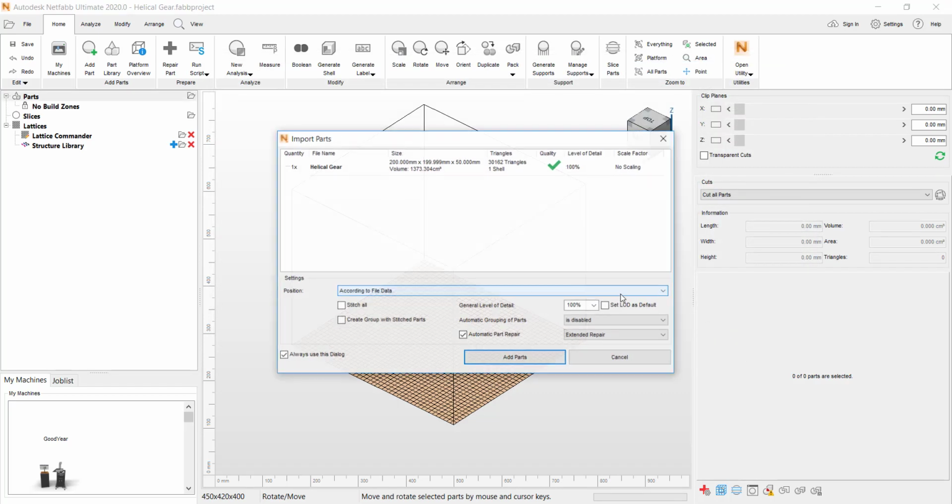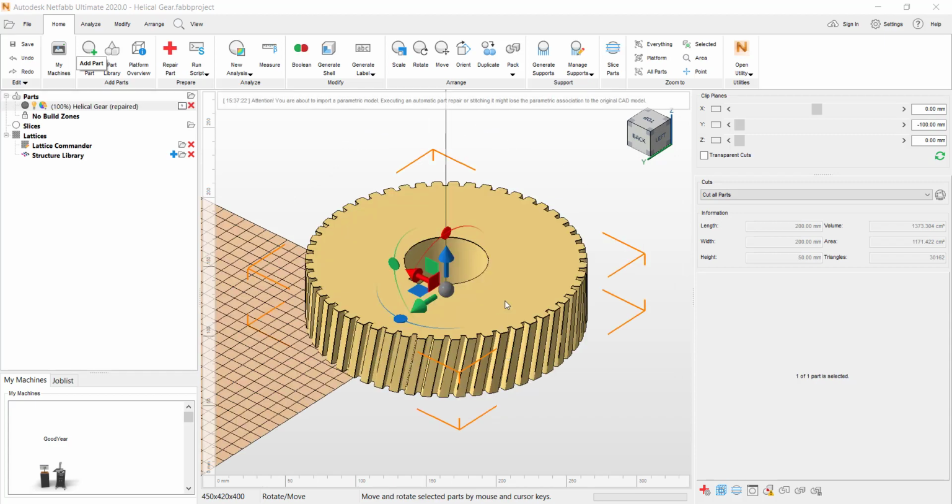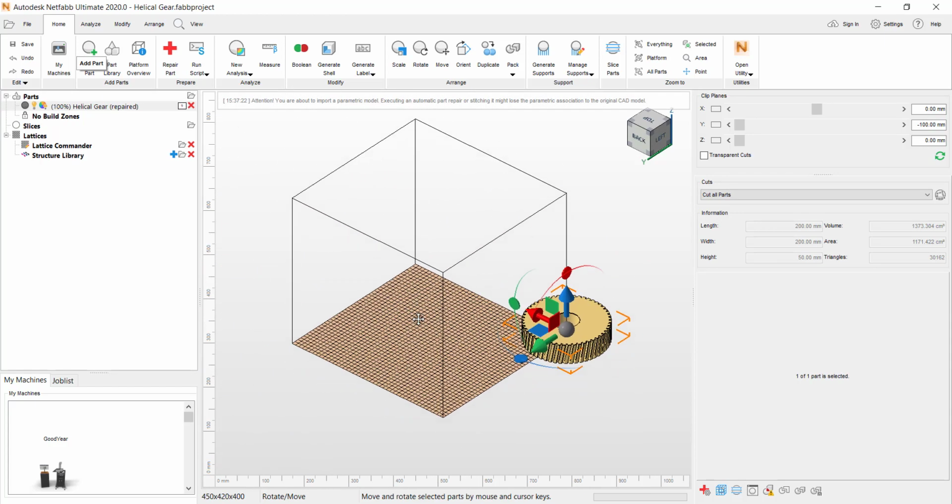Open that. We do a check also when we bring in the part. Quality here, we have automatic part repair on, so we're good with this part. This part will load up. I have a visual platform screen on that I can turn off for this demo.